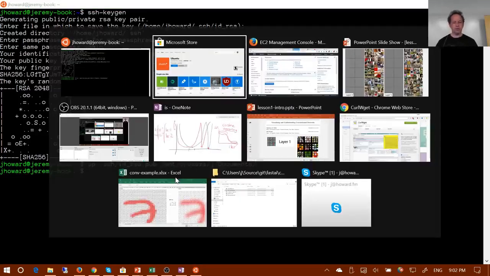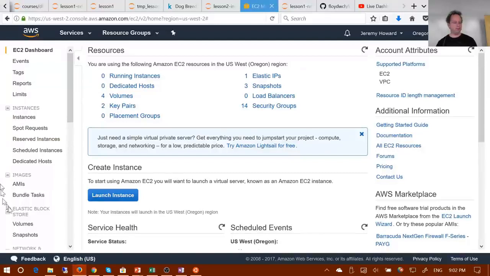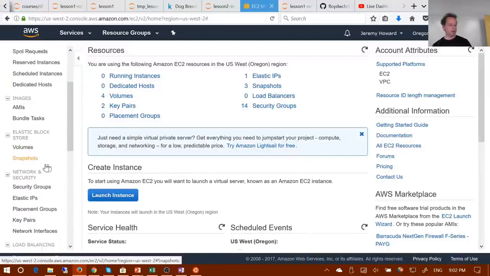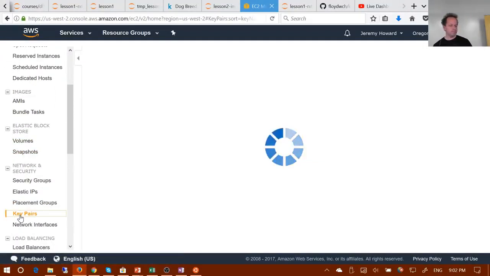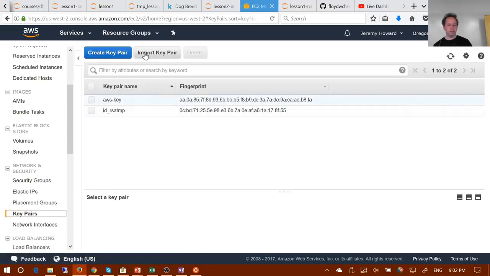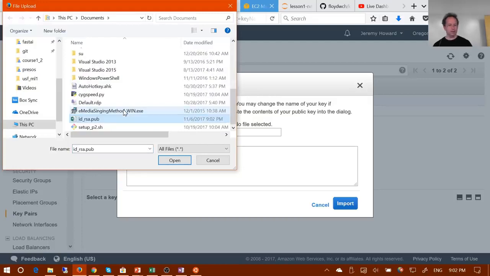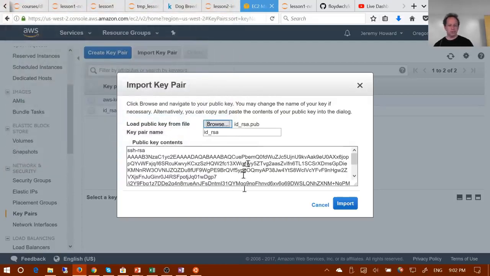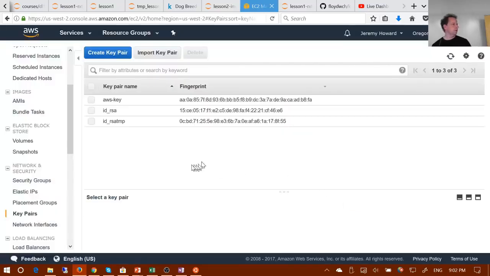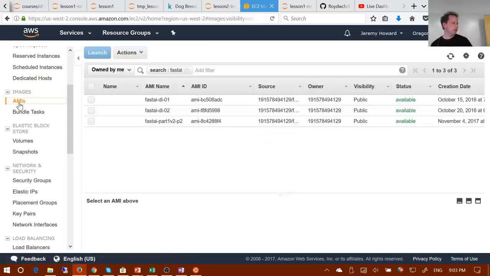From there, back in AWS, you have to tell it that you've created this key. You can go to key pairs, and you say import key pair, and you just browse to that file that you just created. There it is. I say import. If you've ever used SSH before, you've already got the key pair, so you don't have to do those steps. If you've used AWS before, you've already imported it, so you don't have to do that step. But if you haven't done any of those things, you have to do both steps.